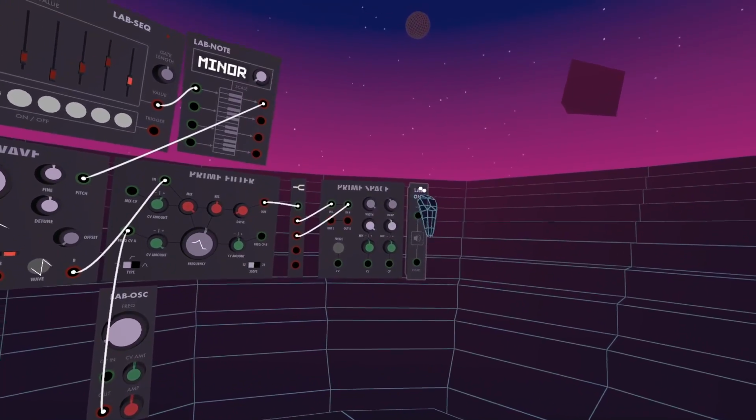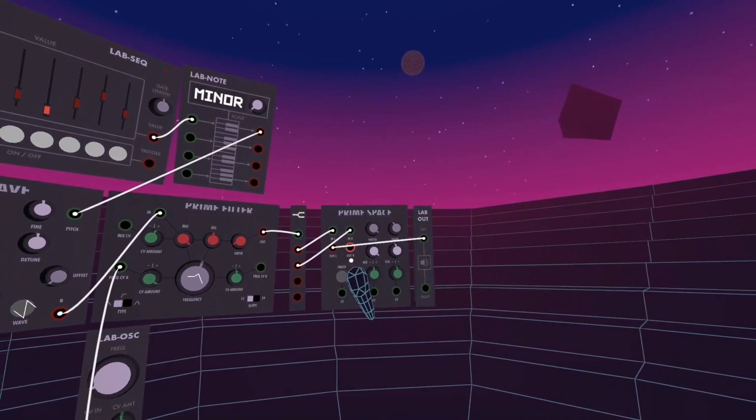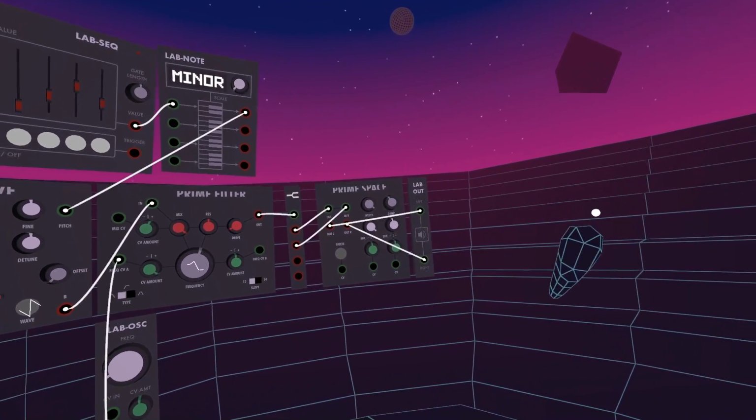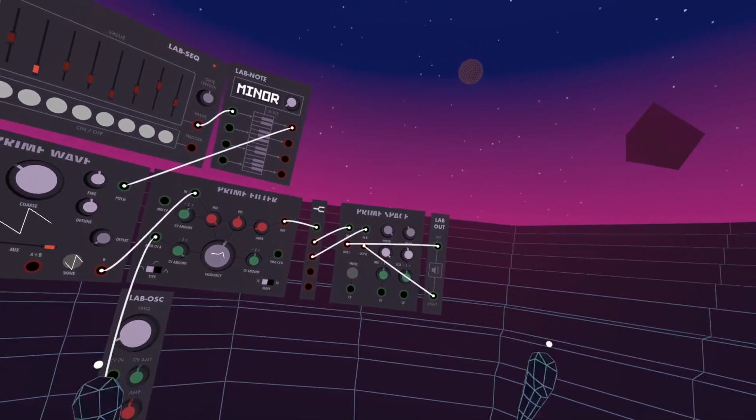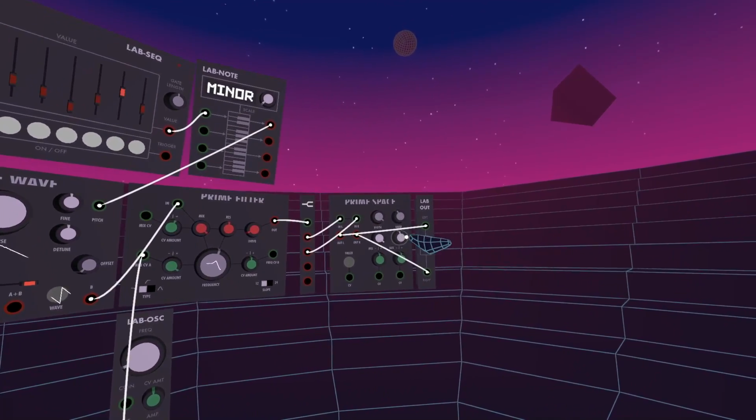Let's drag it up here. Let's connect the output of the left of the reverb into the left input of the out, and the right into the right. You can now hear that we have the reverb affecting the sound. I can make the reverb much bigger by changing the size.